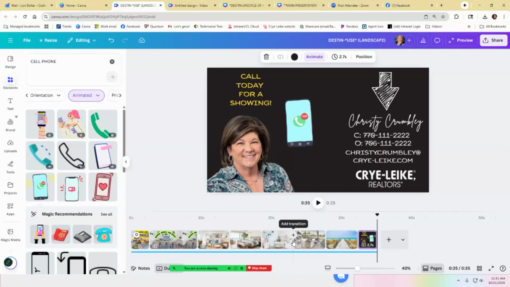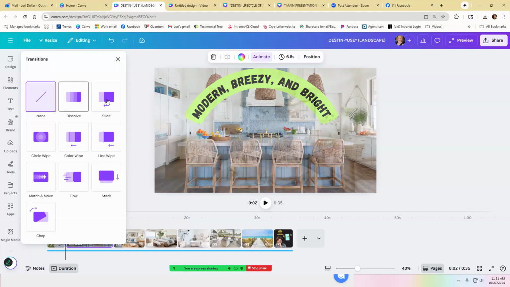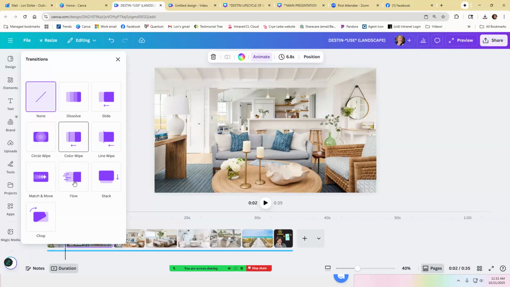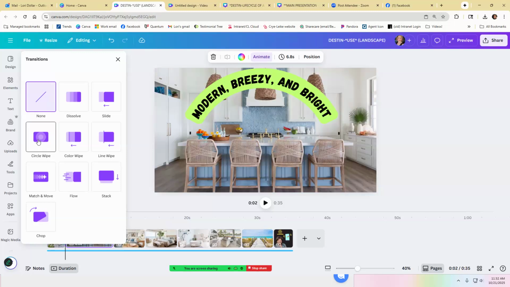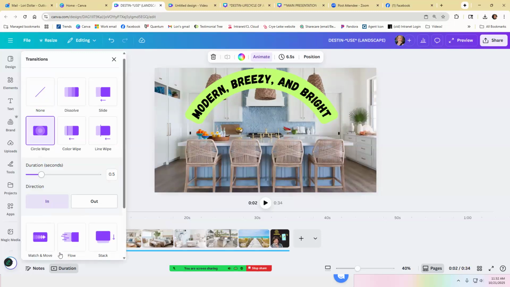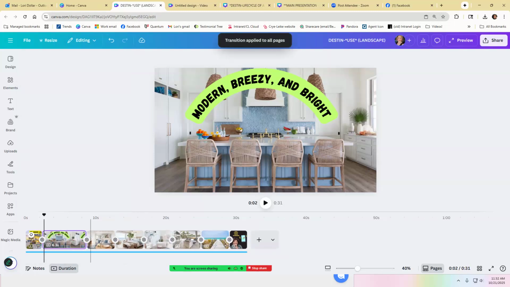The only thing I would add extra, well, two things. One is transitions. If I were to hover in between any two slides, you would see the plus for adding pages and the add transition button. If I click that, you can see it's showing me as I hover over these, ooh, all the different options that I could do with that. So these are really cool. I'm going to choose the circle wipe and click that, and then click this little apply between all pages. That way I don't have to add a transition between every single page.